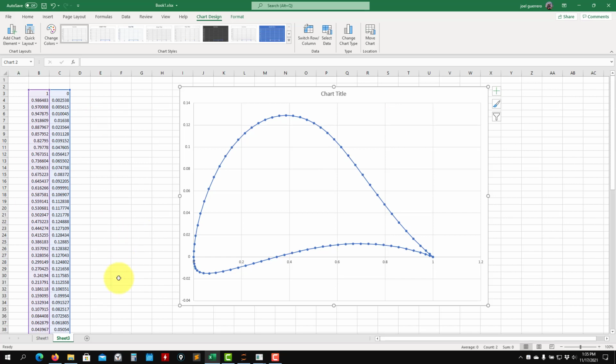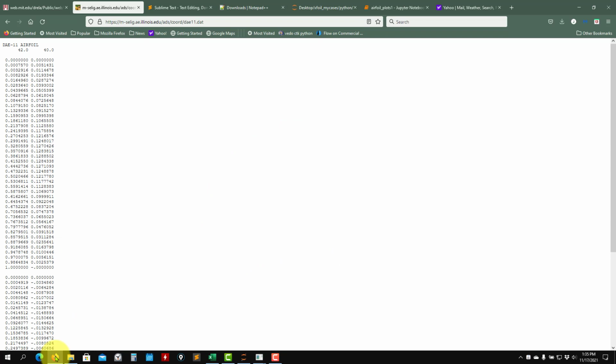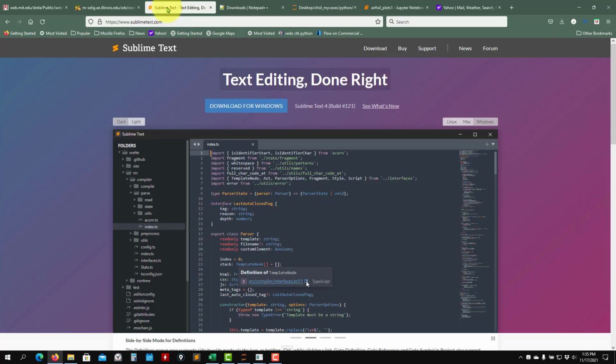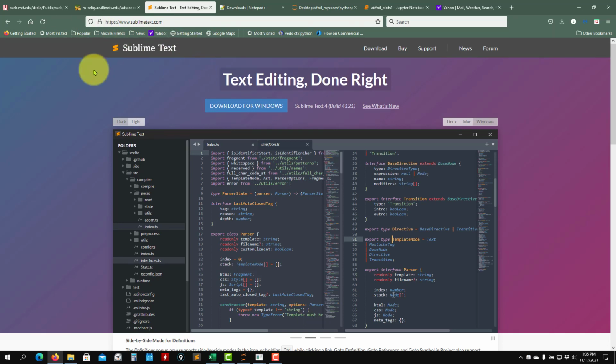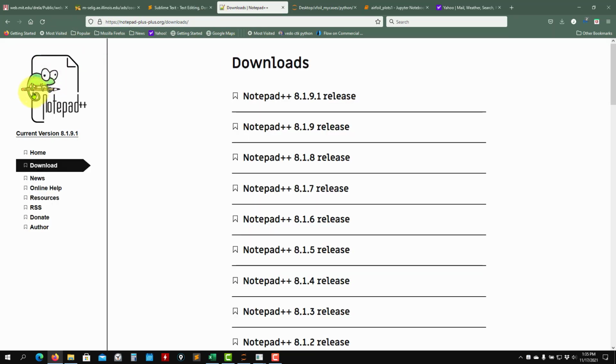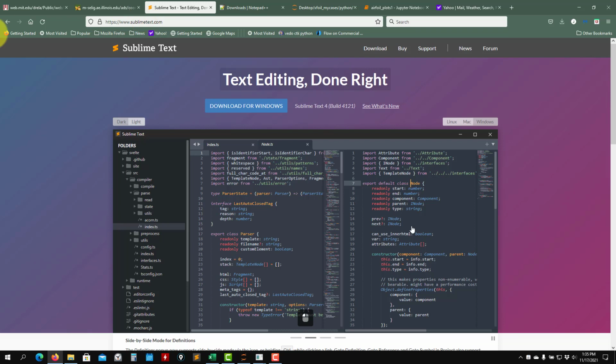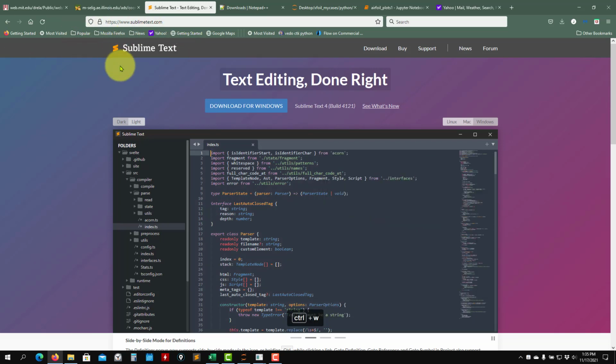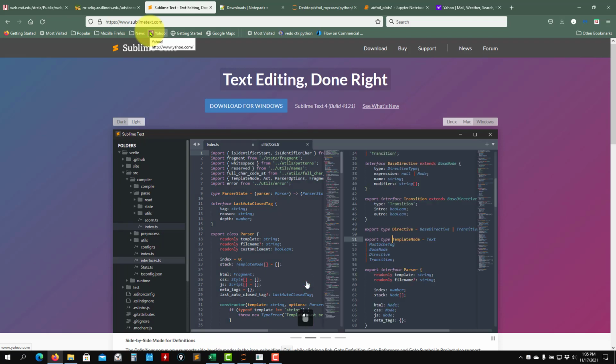You cannot use Excel or Word. For that, this is very important. Do not use Notepad or WordPad, those utilities that come with Windows, because those will save in a binary format that is not compatible with Excel. So with XFOIL, I recommend you use a decent text editor like Sublime Text. This is the one I use, or Notepad++. These are free. I use this one, very powerful. So here you save that, and then you can save in a pure clean ASCII file.